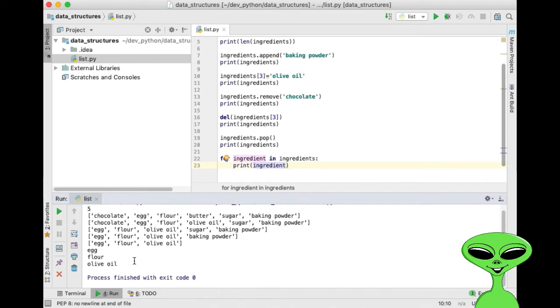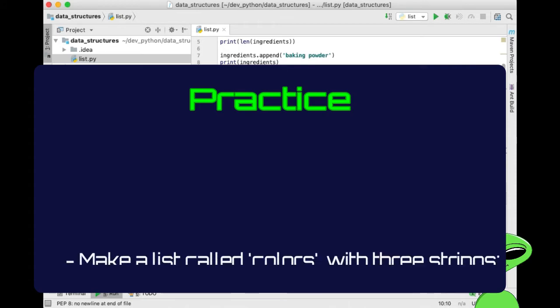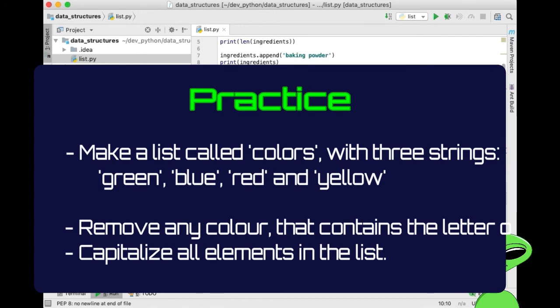And as promised to my terrestrial human friend, one of my little fun exercises to practice. Make a list called colors, with 4 strings: green, blue, red and yellow. Then, try to remove any color that contains the letter O, and capitalize all elements in the list. The solution is in the description, in case you need some help.